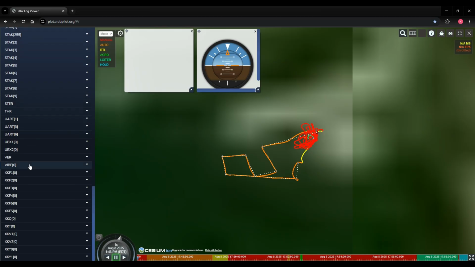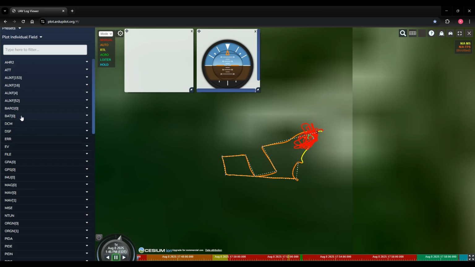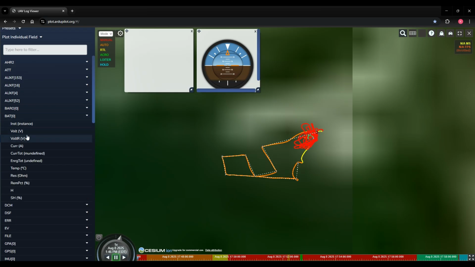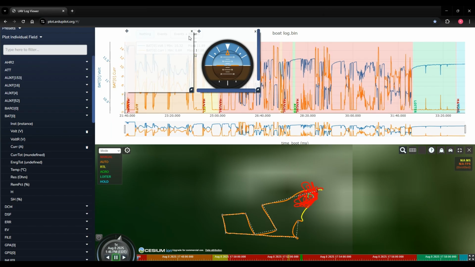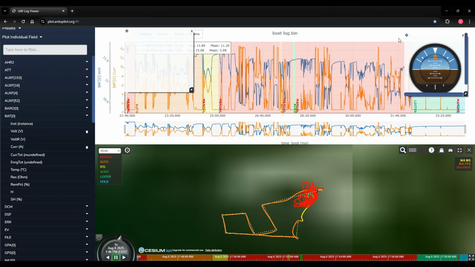In the plot section, let's add battery voltage and current, plot them on graphs, and inspect how much current was drawn during each flight mode. You can also add other windows, such as messages for events and attitudes, and monitor them all at the same time.